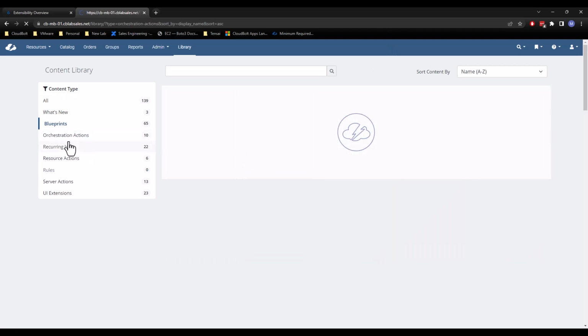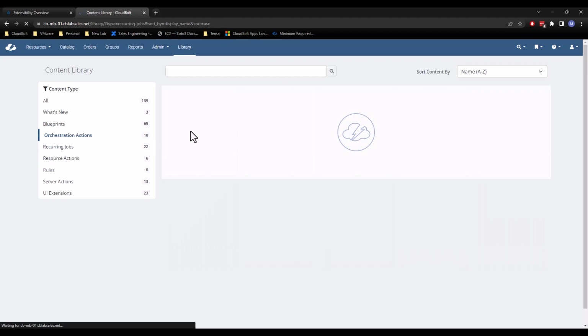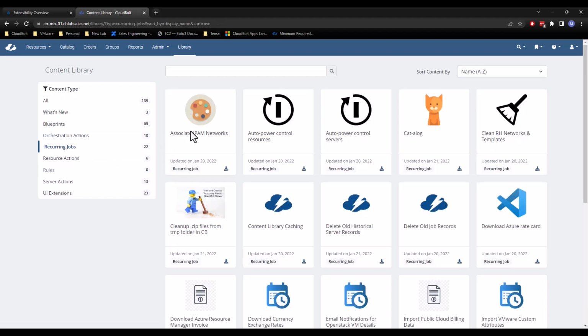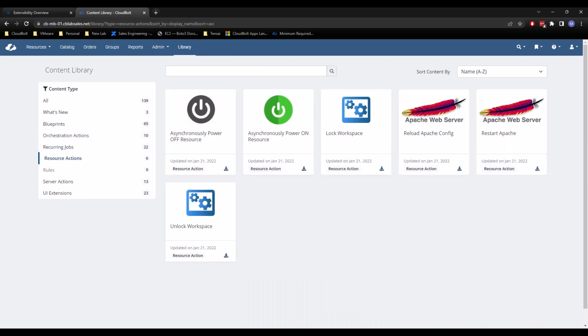Orchestration actions are going to be more along the lines of things that we need to do at predetermined intervals during a process in CloudBolt. So orchestration actions are also really powerful. There are a couple of really good examples for building orchestration actions here. Recurring jobs in CloudBolt leverage the CloudBolt job scheduler to do something on a recurring basis inside of your environment. Resource actions would be actions that can be taken against a CloudBolt resource.